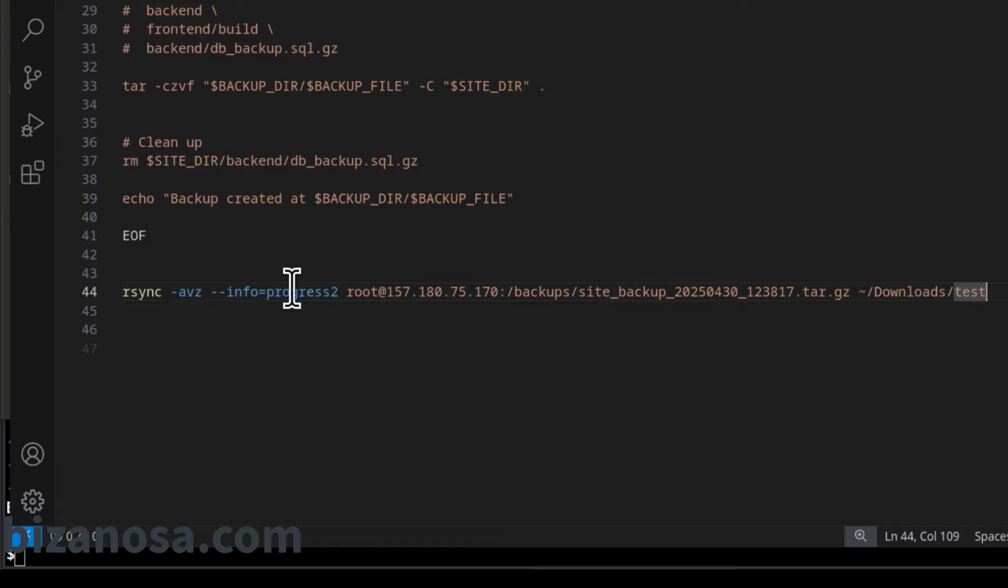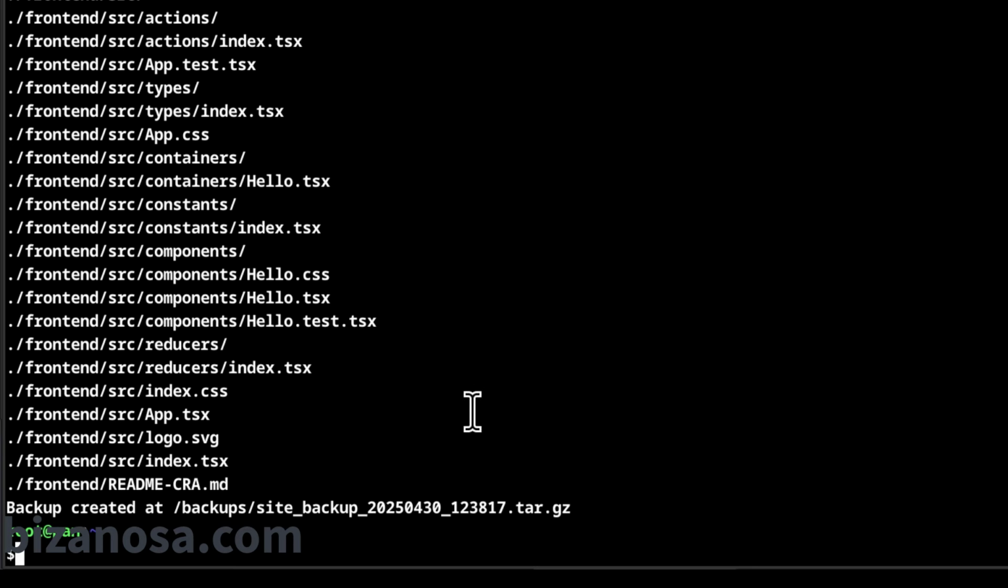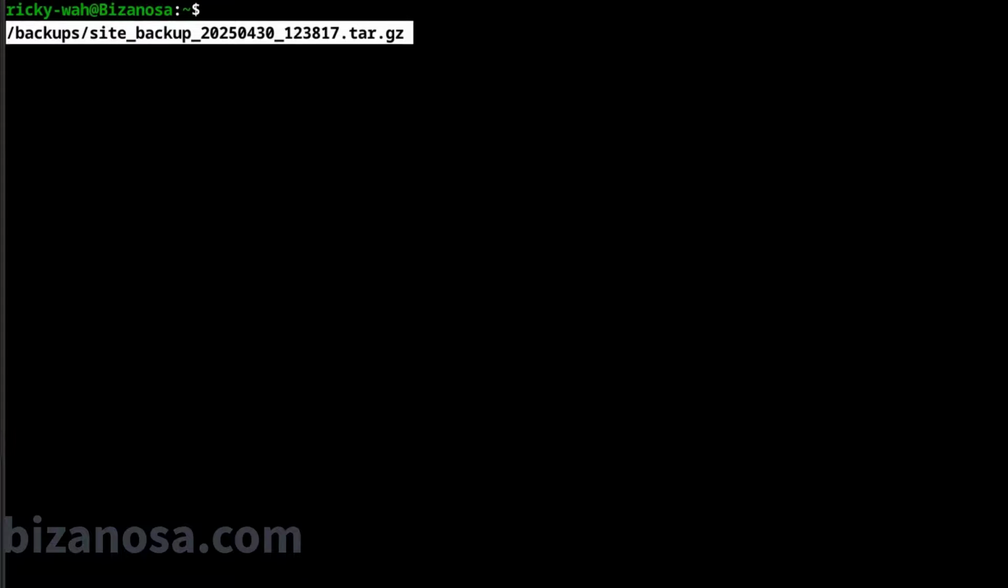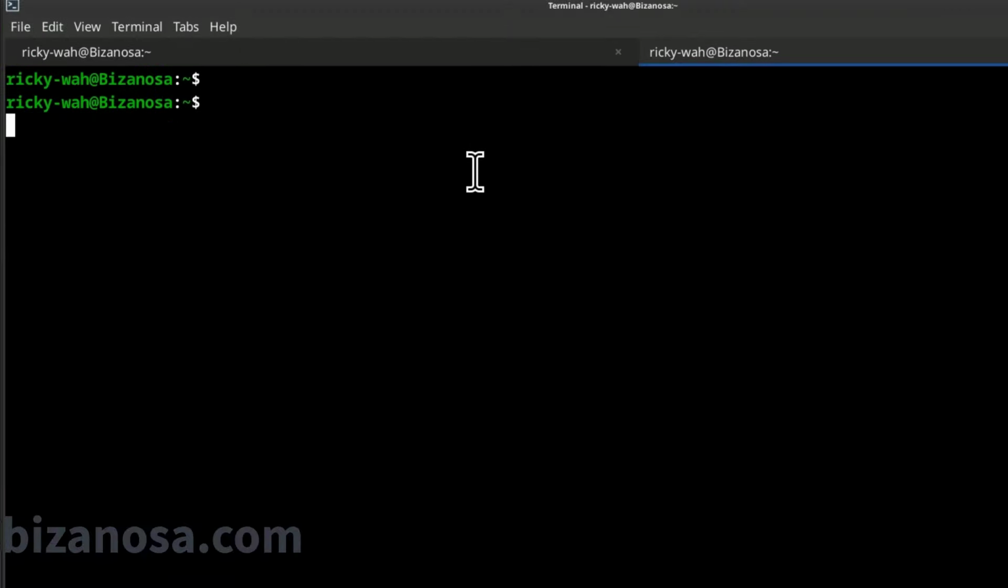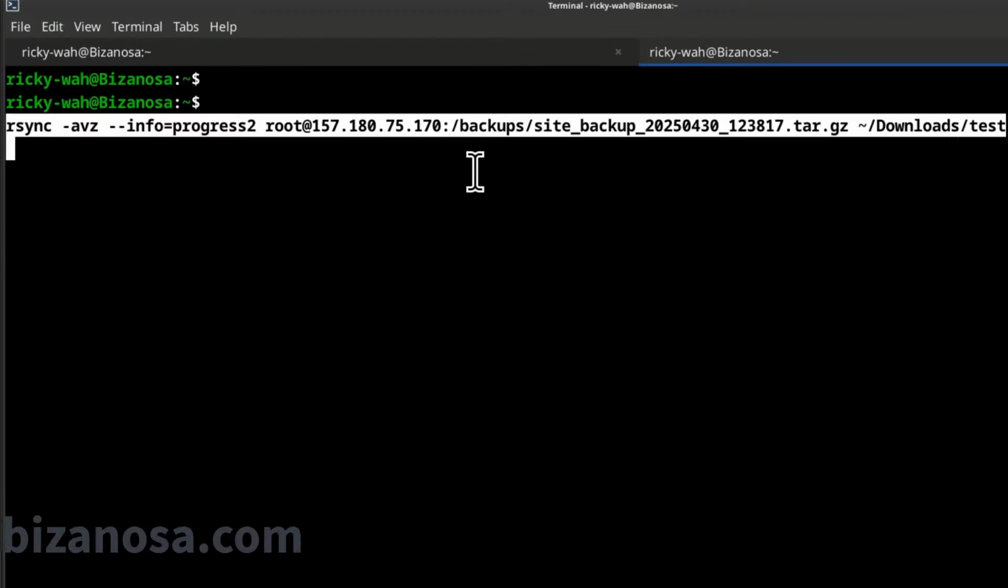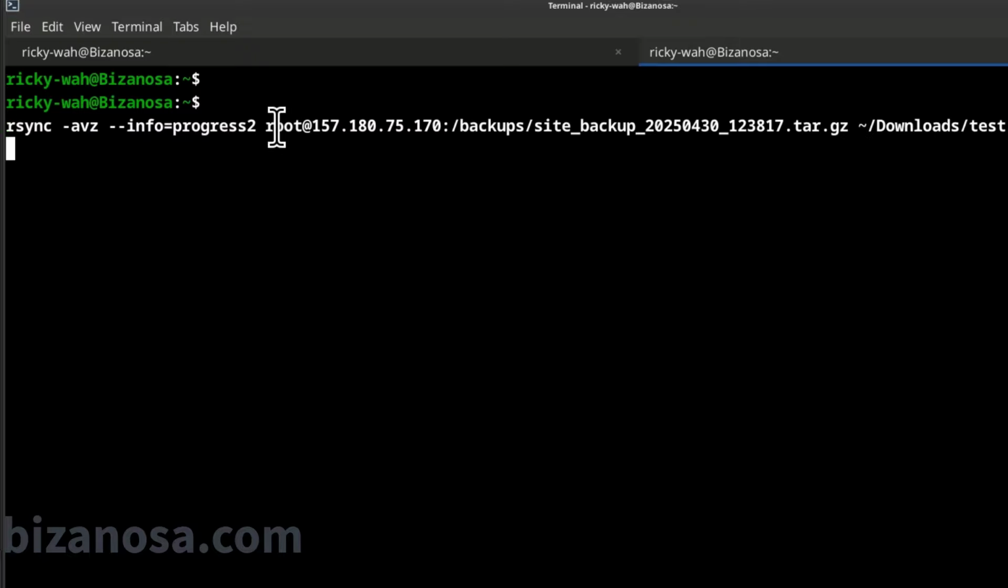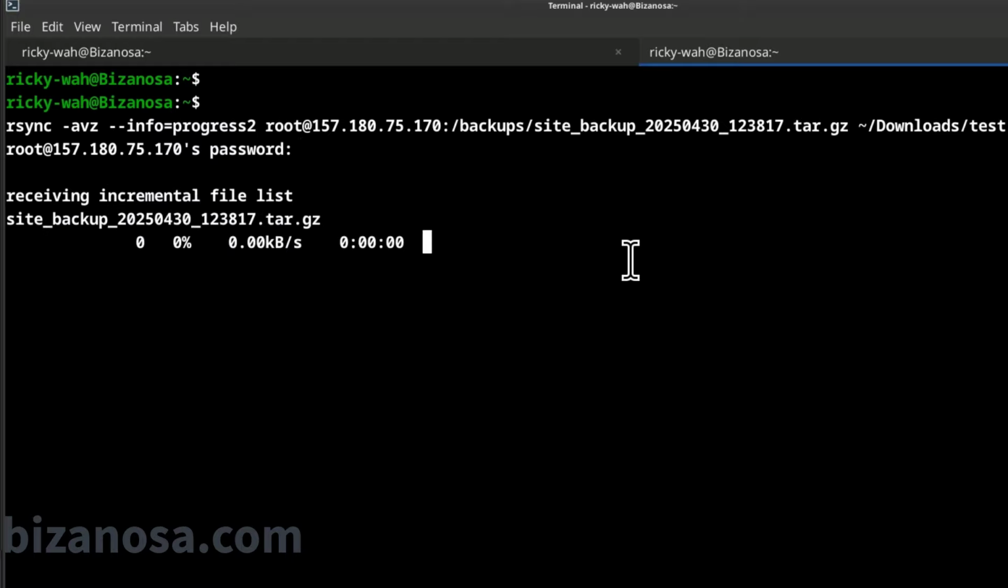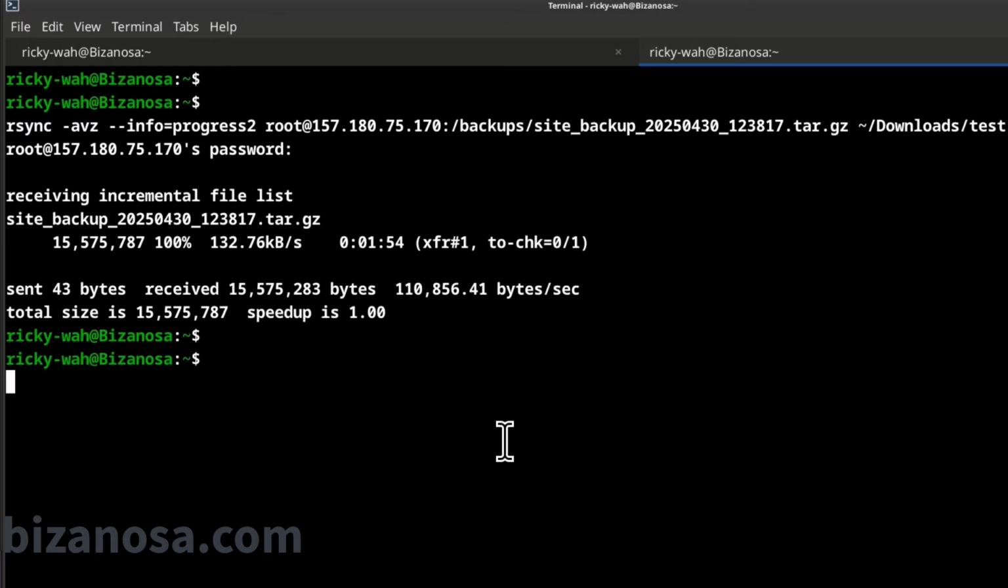So if I copy this and run it, so run this on your local computer, of course. Control Shift V, run it on the local computer, enter, and be ready with your user password for your server, because you need to log in. Control Shift V to paste, enter, and now it's downloading the backup. There we go. It's complete.